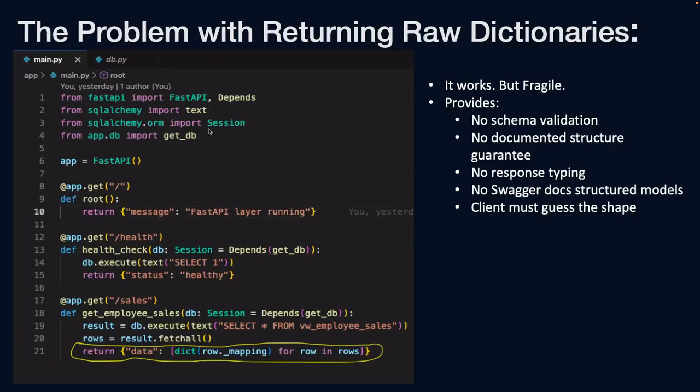Now, let's take a look at the problem with returning raw dictionaries. If you recall from the last episode, in our main.py file, we created a sales endpoint. If you look at this line here, we're just returning raw dictionaries. There's no schema validation, no documented structure guarantee, no response typing. Swagger doesn't show a structured model. And any client consuming this API will just be guessing the shape of the response.